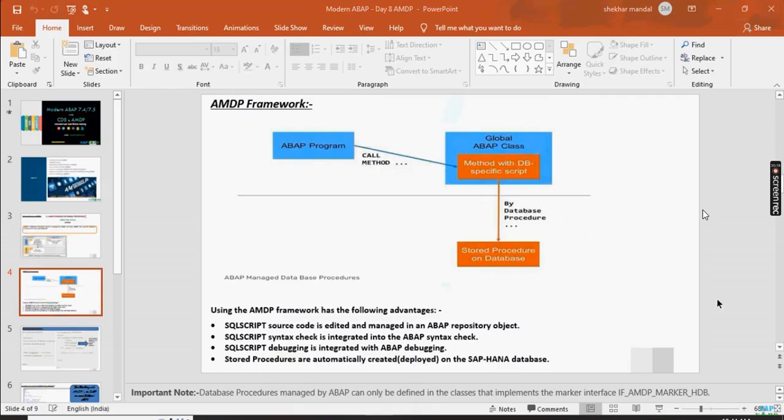So, a simple question to you. Just by this addition, will you be able to understand or identify that this is an AMDP method? Yes or no?